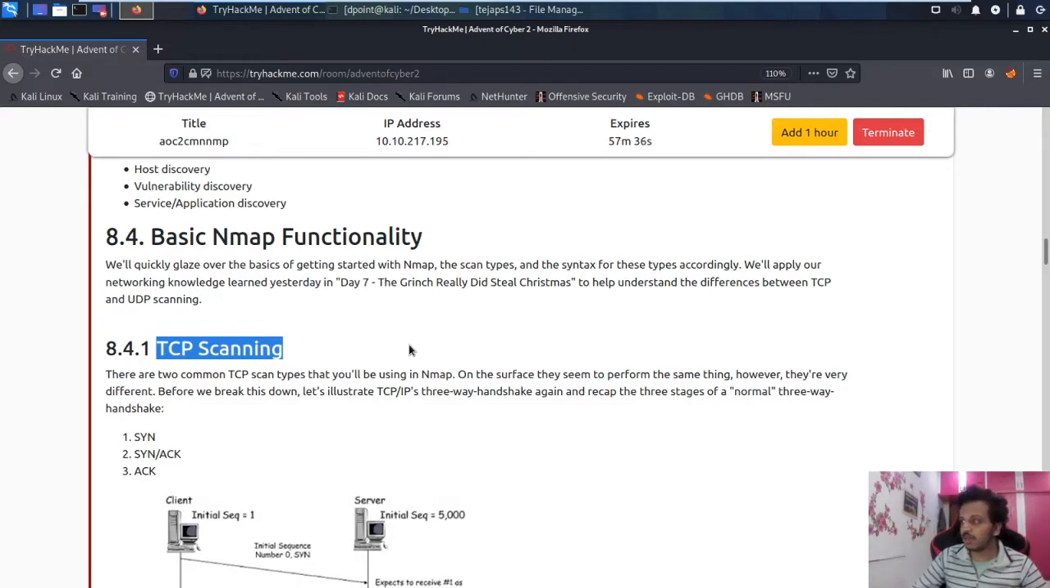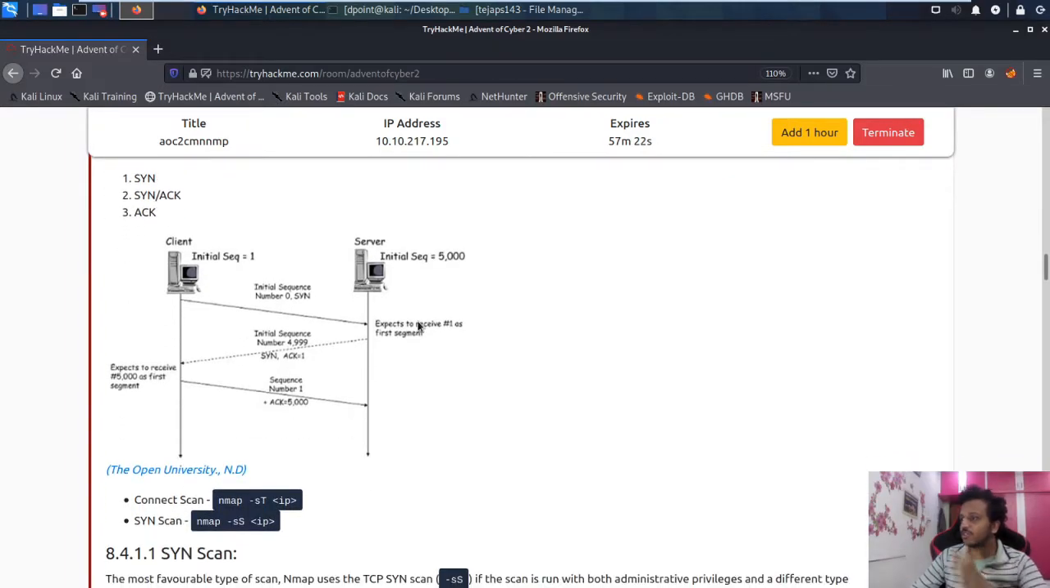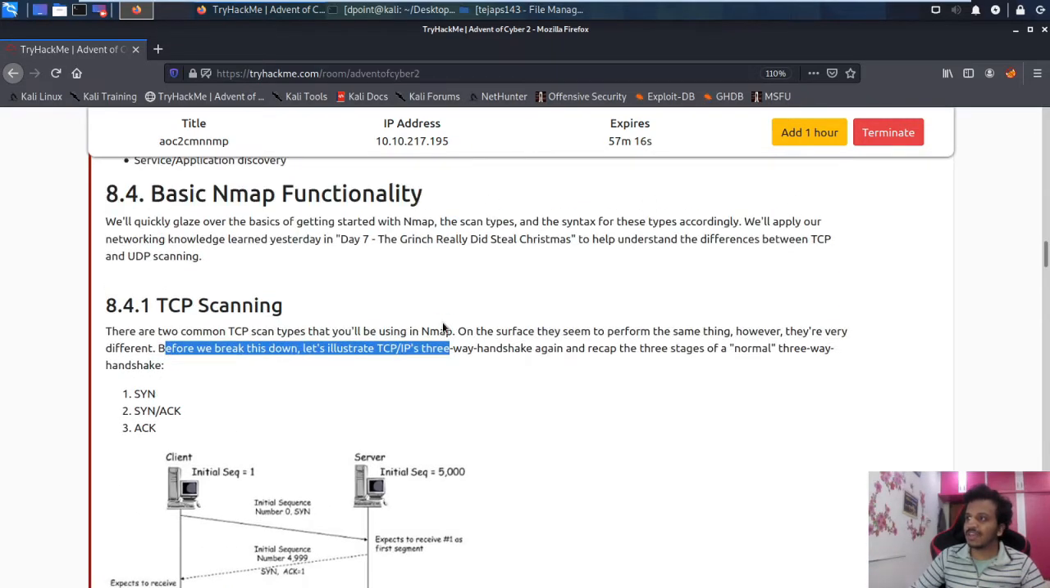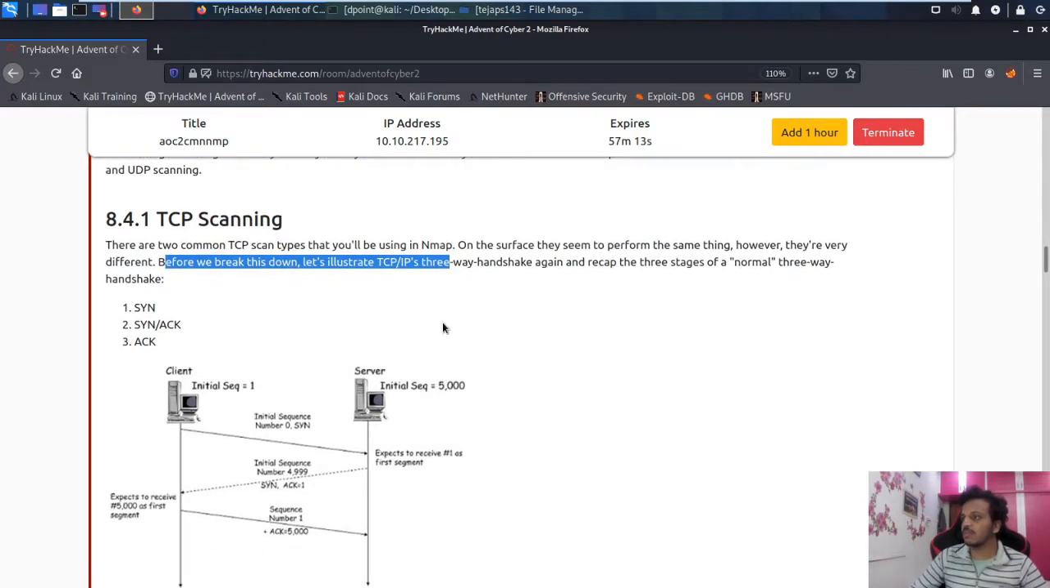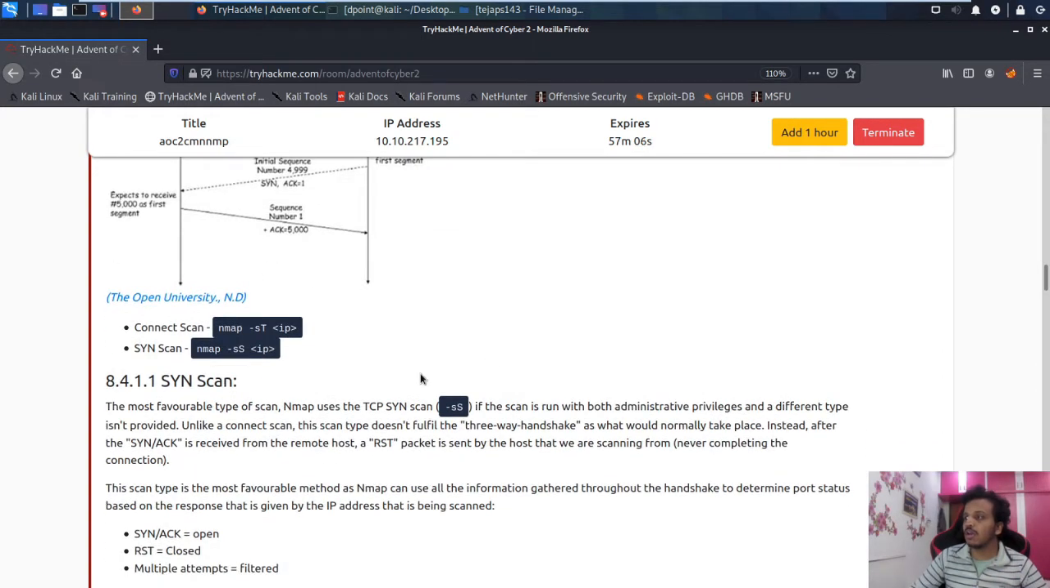By making changes in the packets that we are sending as a client. Okay, so for TCP scanning, there are two types of TCP scans that you will be using in Nmap. On the surface they seem to perform the same thing, however they are very different. Before we break this down, let's illustrate the TCP three-way handshake. We covered this yesterday, so we are not going to deep dive into this again. Just follow the Day 7 video and you will get it. How the acknowledgement numbers increment and decrement, all that we have already discussed. So today we are going to do those scans with Nmap.